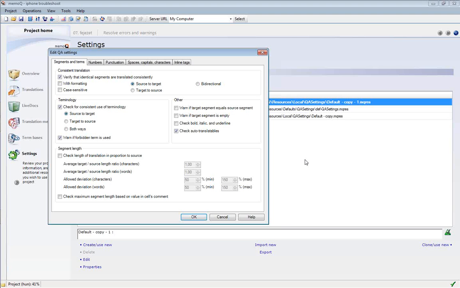There are people who work by copying the source text to the target text and then overwriting it, and when somebody forgets to, you can get a QA warning that the target segment equals the source segment when it shouldn't. And I believe there is also a warning if the target segment is empty, and a check for bold, italic, and underline, which have existed before.